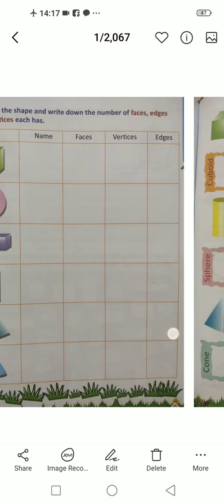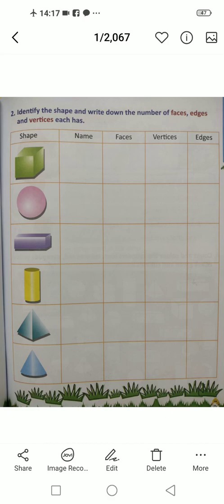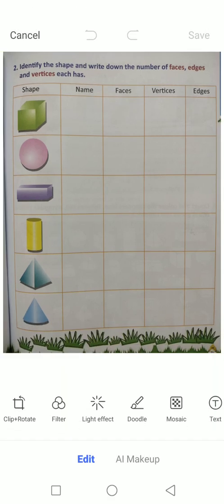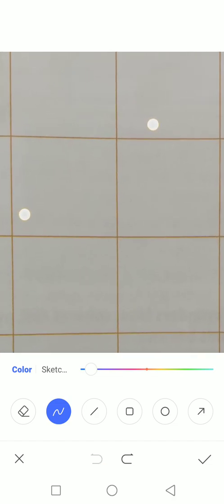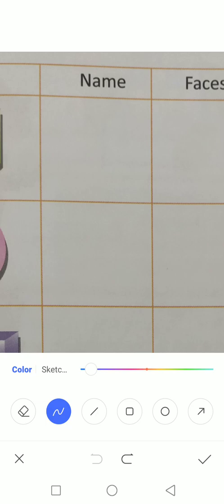What is that first shape? Yes, that is a cube. So dear children, you have to write here in small letters cube, C-U-B-E, cube. In this column, you write a cube. Clear? C-U-B-E. So that is a cube.